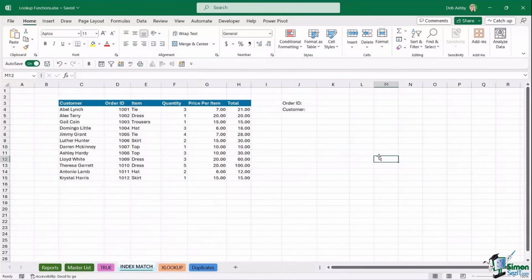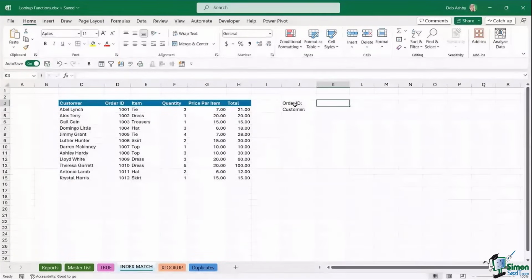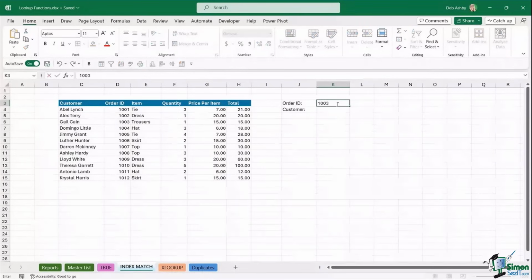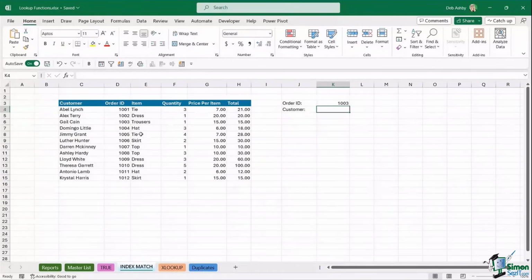We have a different data set here. Again, we have some customer names, we have some order IDs, we have the items that they've purchased, the quantity, the price per item, and then the total, which just contains a sum calculation. Now, what I want to be able to do is type in an order ID up here. So let's say 1003, and I want it to return which customer relates to that order ID.